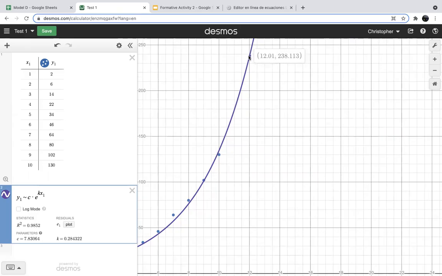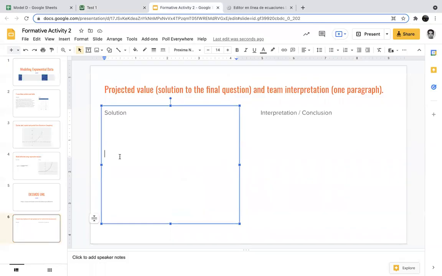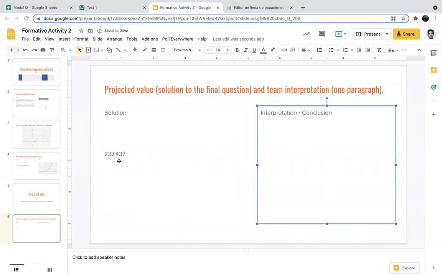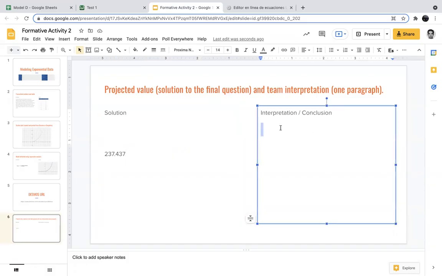And I'm getting 237.437. So I'm going to write it down. 237 point, I believe it was 437. And this is a value, and on the problems that you're going to be solving, you're going to be required to write the units, but then a conclusion. What is the meaning of this value? You need to reflect on what that means, and you have to write a paragraph that states that.